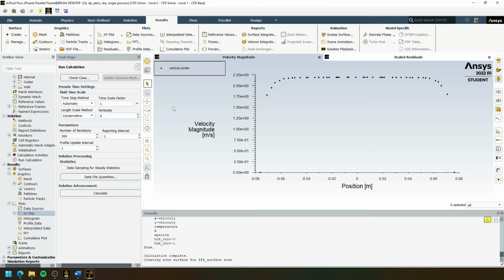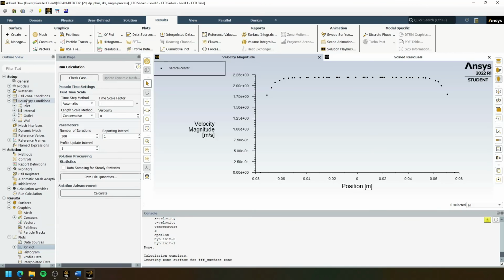So that basically concludes one case of 10 hertz. If you want to do 30 hertz and 50 hertz, you just go back in to boundary conditions inlet and change the velocity magnitude and then rerun the calculations. But that should be all.